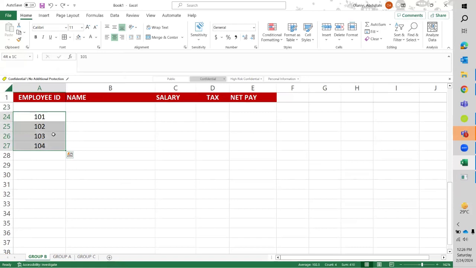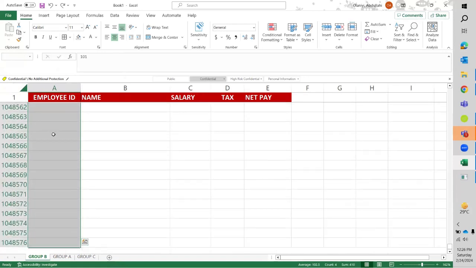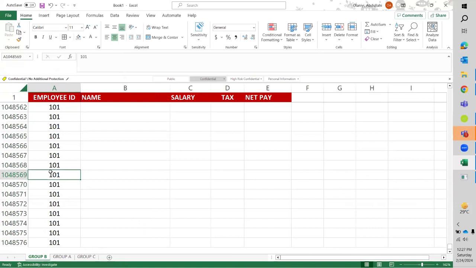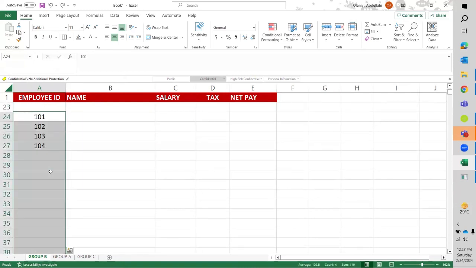You know, the formula I did earlier, I did Control D, right? But Control D just copied 101, the first number. It repeated the first number. That's not what I wanted. What I want is for Excel to continue the numbering. But Excel is not continuing, so Control Z. So I'm going to work on this particular one, this flash fill.